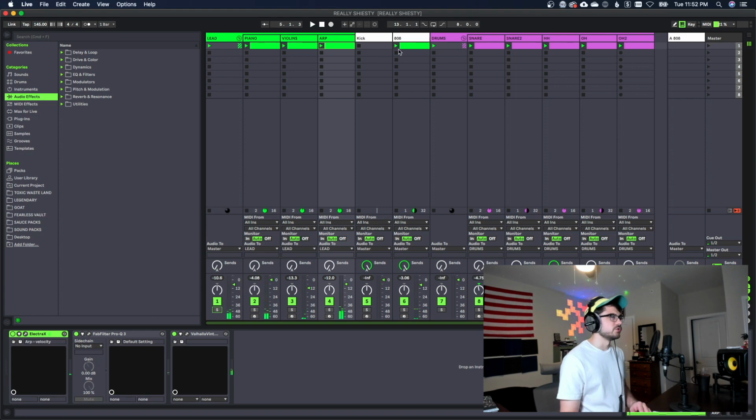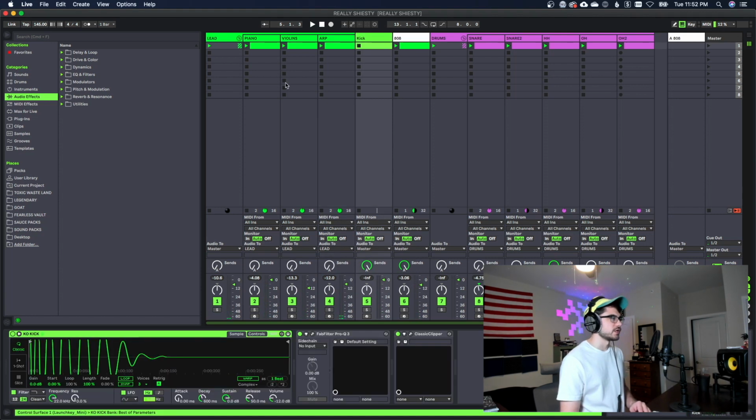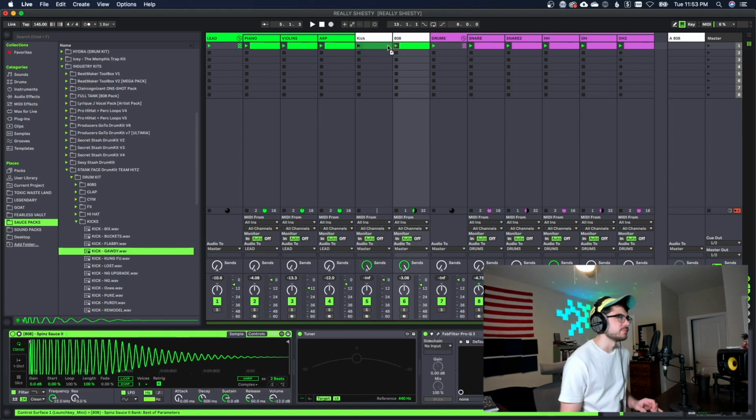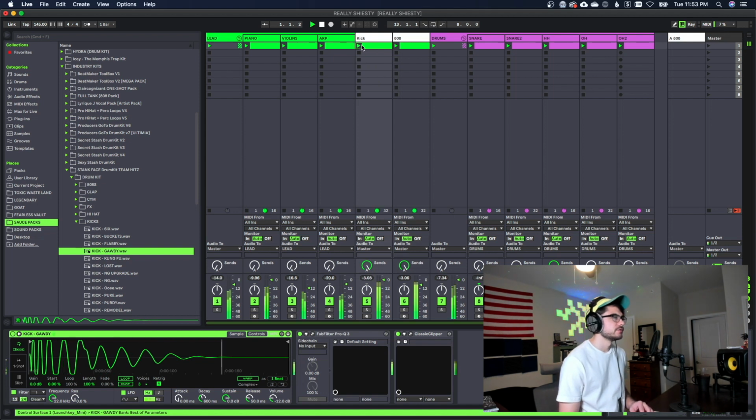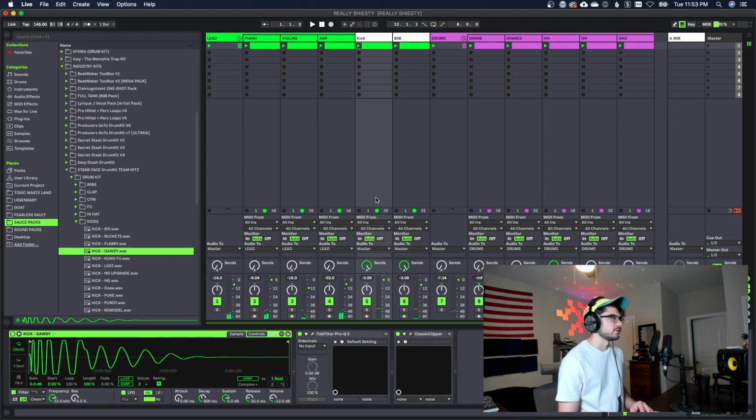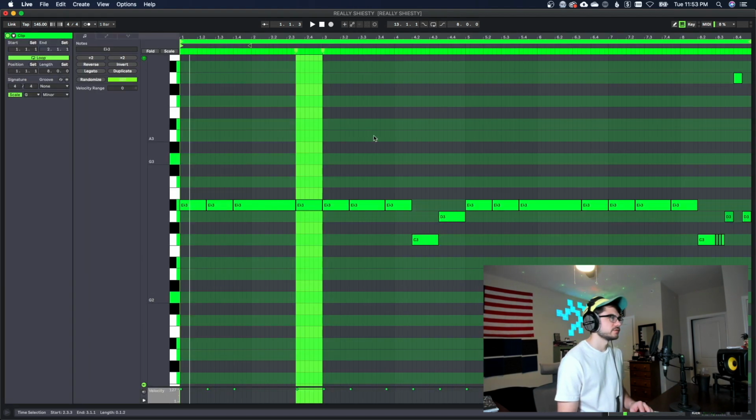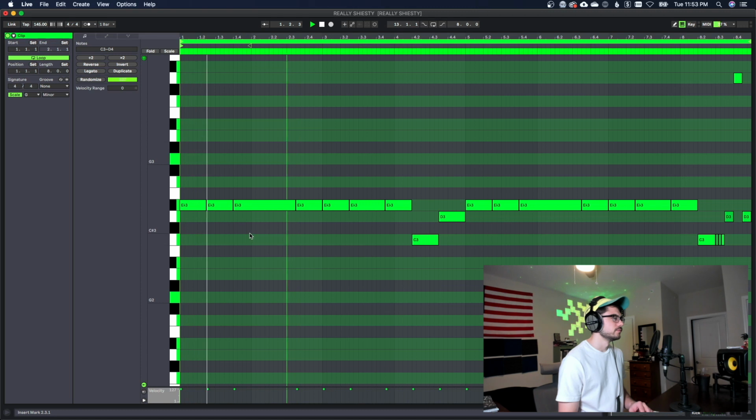Okay, and all we have left to do is now we gotta fill out this kick and finish that up, and then we'll be good to go. What we're gonna do is we're gonna copy over this 808 pattern right here, and let's play around with it a little bit. I'm gonna turn off the instruments for this, and we'll just hear the drums for now.